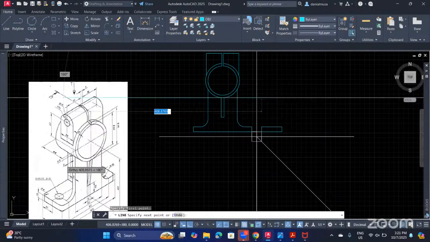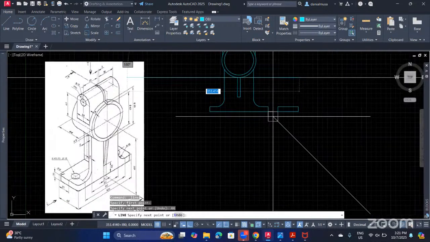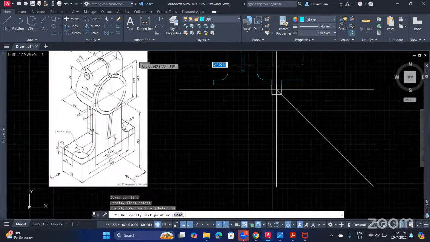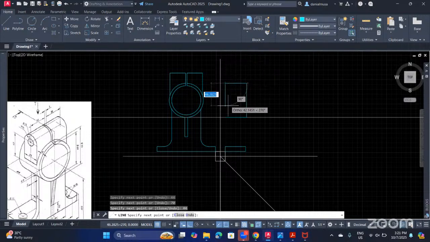Okay, go to the right. Here it is showing 4. And go up. Up, the circle is 70. So we can see. And go 4. So like that.